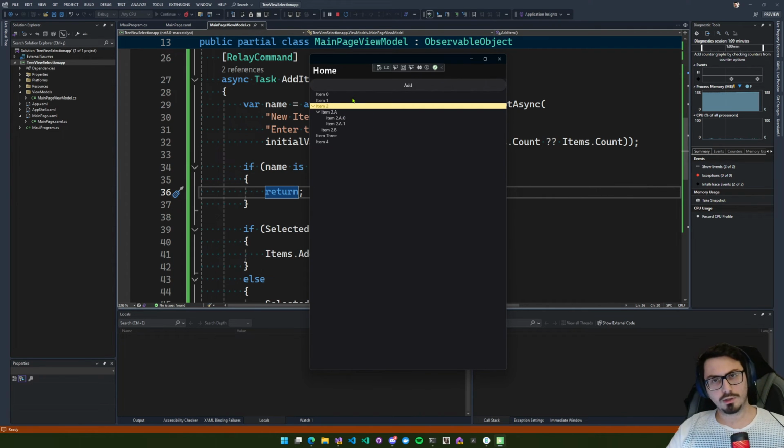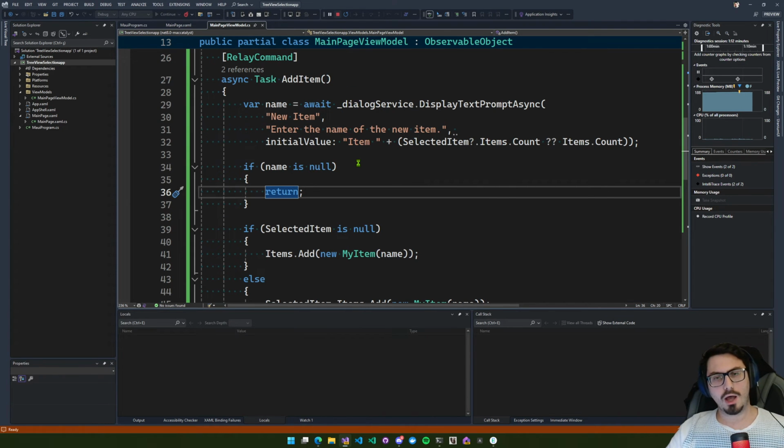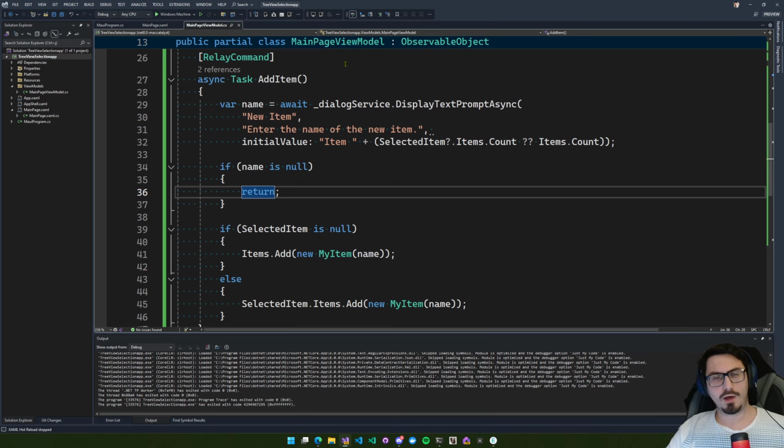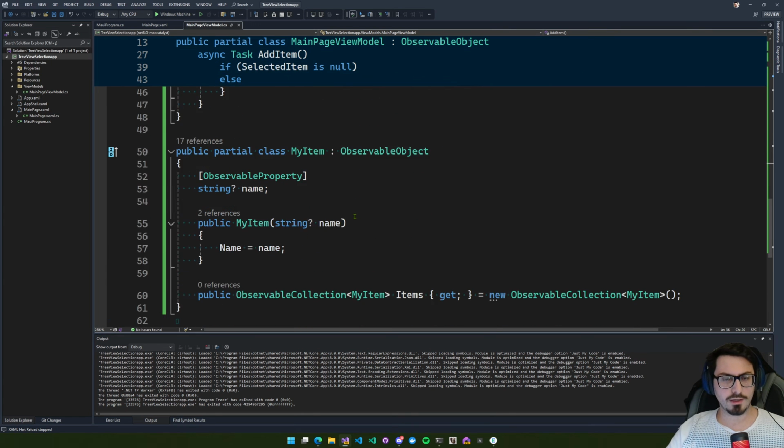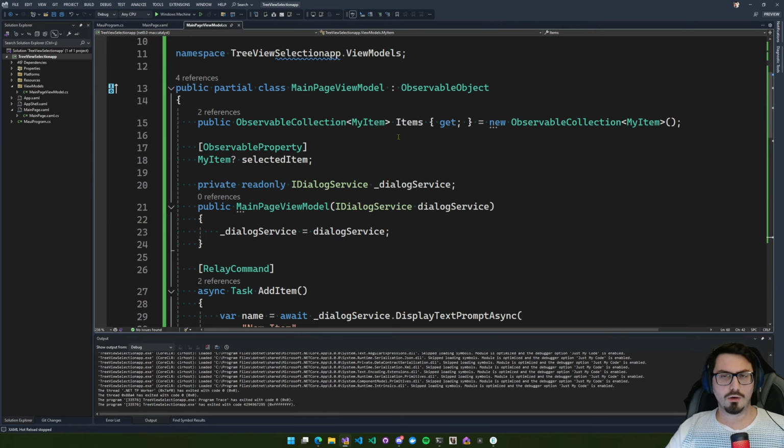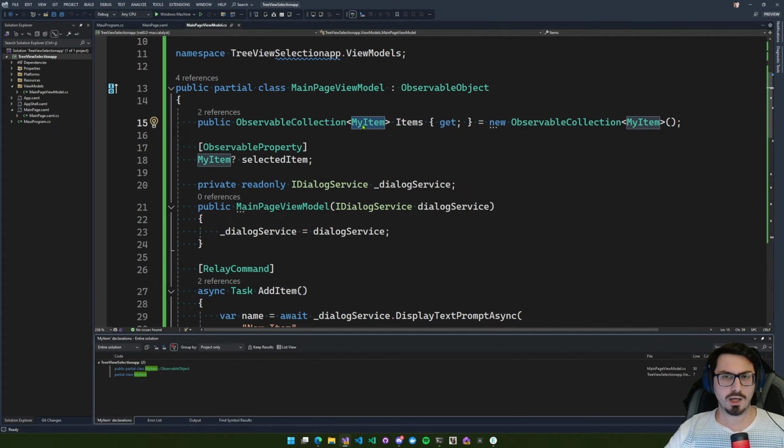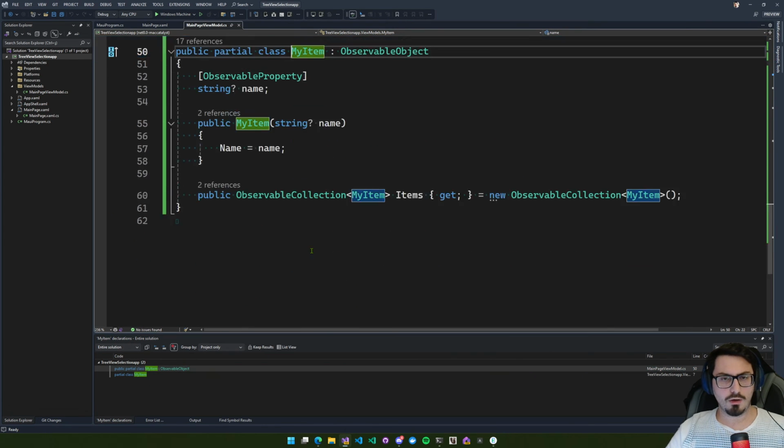Let's talk about removing them, because removing is a little bit harder. You have to know the parent of the item, because each item is located in the parent item collection. You cannot access all the items from this items collection, because each item in this collection has its own items collection. So there is a real tree in your data structure. So you have to know the parent item of each item.